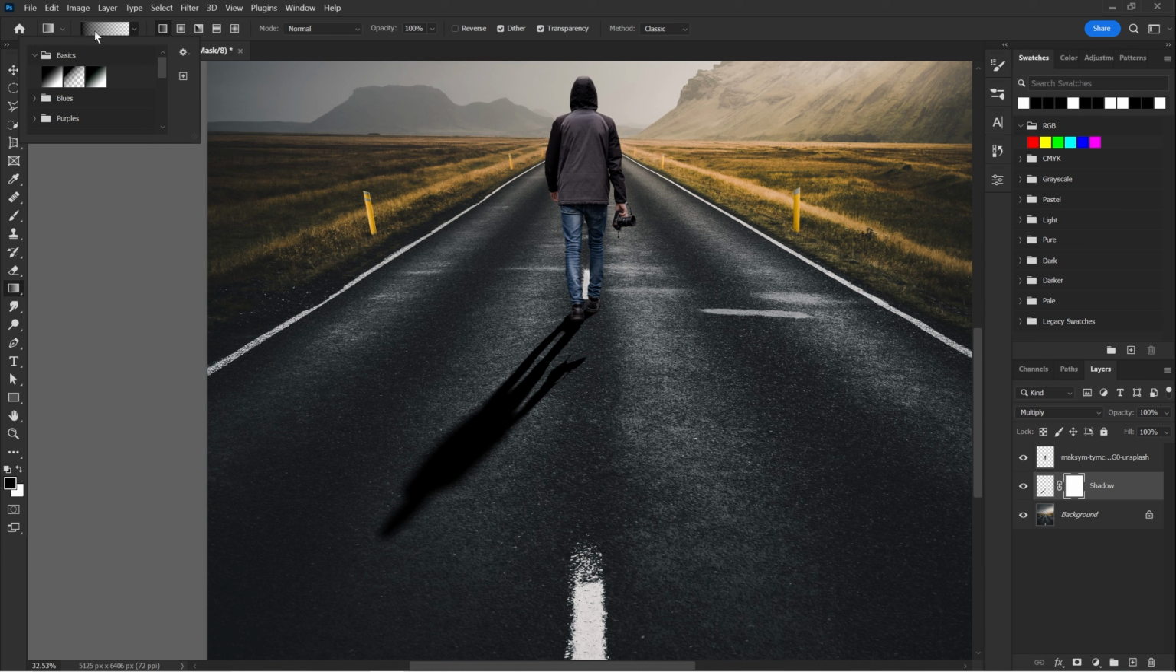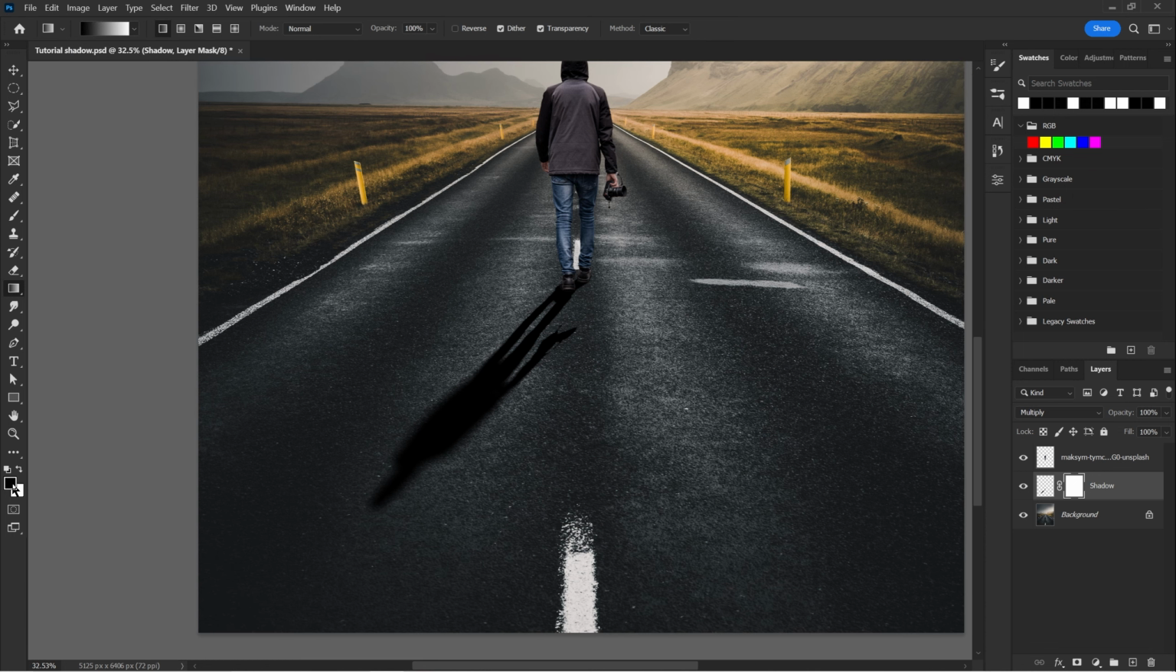Make sure you have your gradient selected, black to white. So like this one right here, click it, the basics. Make sure you have the black color selected as your foreground. And then hold left click right here on the head and then drag all the way to the feet. Then as you see, now there's that shadow. Remember as I said from before, the farther it is, the shadow isn't as dark, isn't as strong.